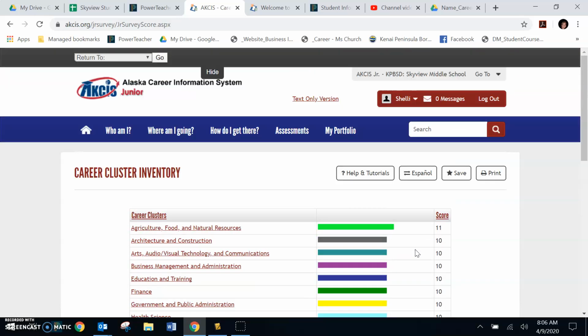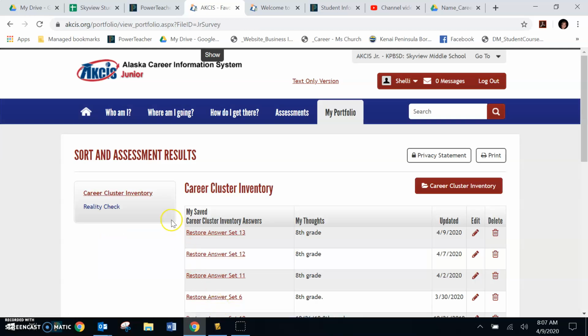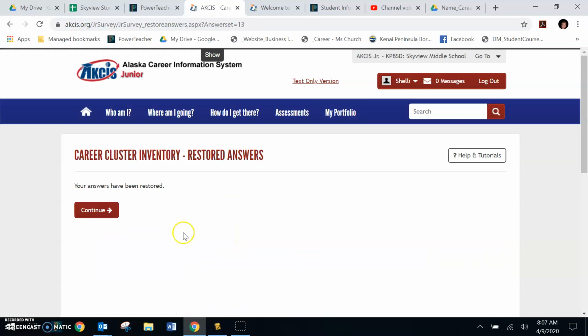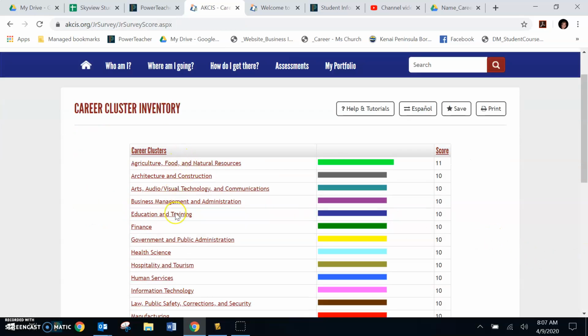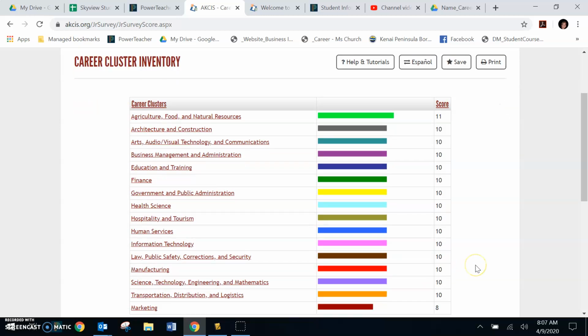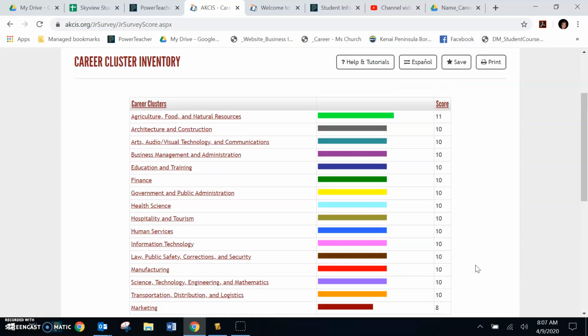Now you're going to need to save it, and we're going to call it 8th grade. And click Save Information, and we'll go back to our cluster. And here we go. These are active links. The next step is for you to take a snippet of this chart and put it into our career research Google slideshow. And I'll let you do that in another video.